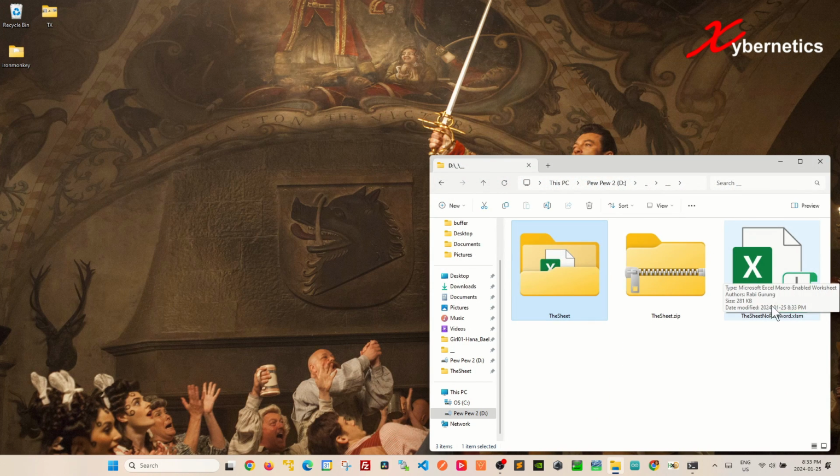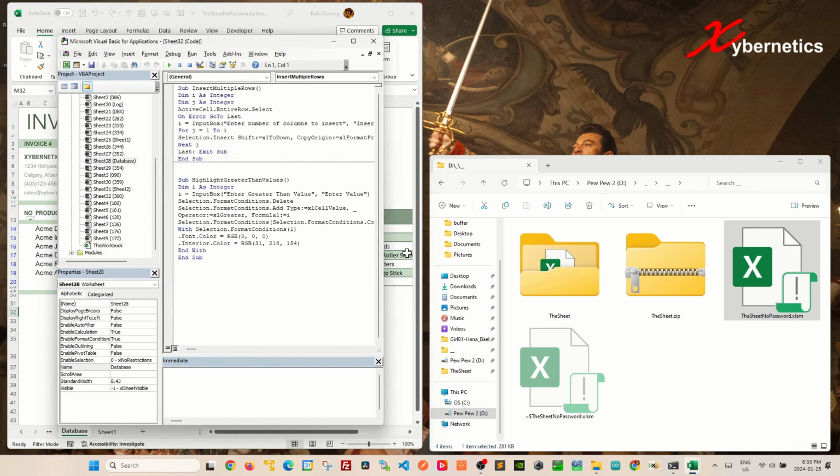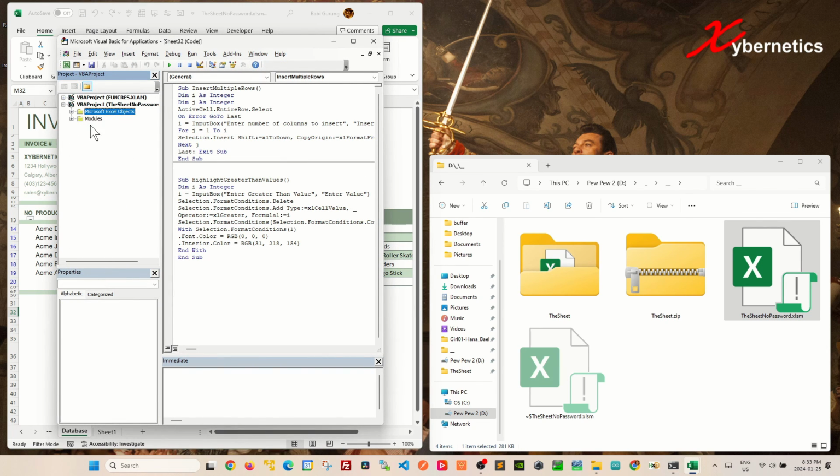Once that's done, you're going to open the same file that you just created. And this time around, if you press Alt F11, the VBA editor will open, and you've got full access to your VBA projects without a password.